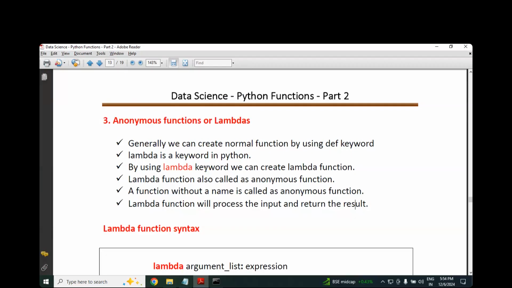By using the lambda keyword, we can create a lambda function. A lambda function also has another name, called an anonymous function. So first, it is called a lambda function. Instead of calling it a lambda function, you can also call it anonymous. What do you mean by anonymous? No name.